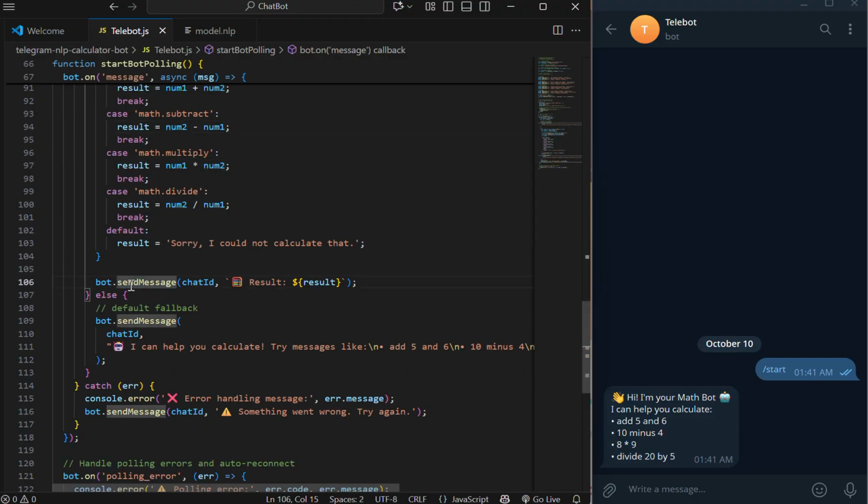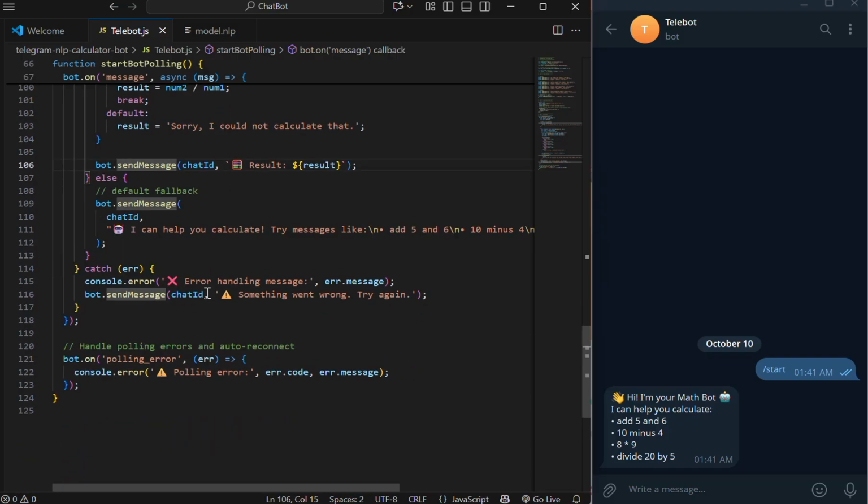Like here we use bot send message, and we use the chat ID to send the result. Now, if the bot disconnects or an error happens, it logs the error but keeps running. This makes the bot fast and reliable. And that's it. We have a Telegram math bot that can understand natural language messages and calculate numbers for you.